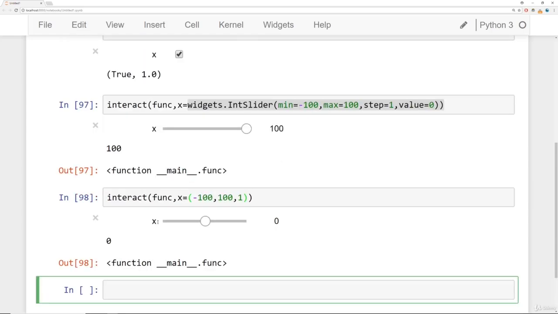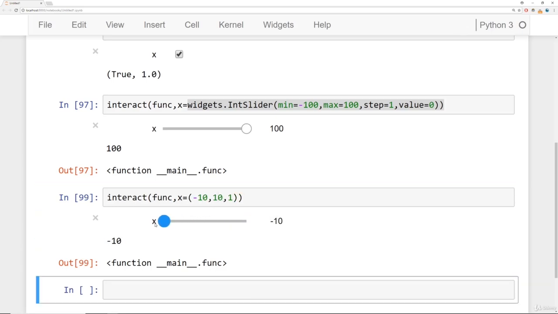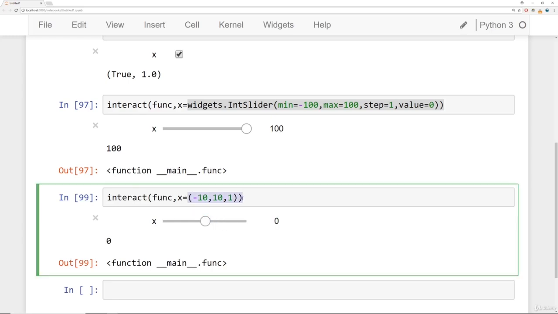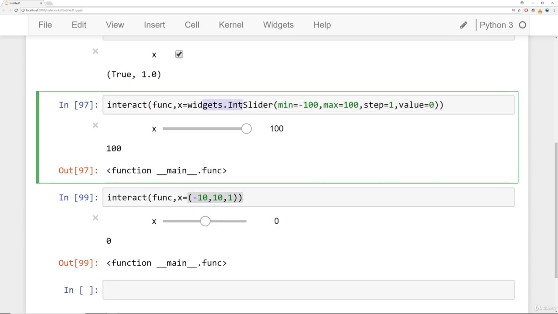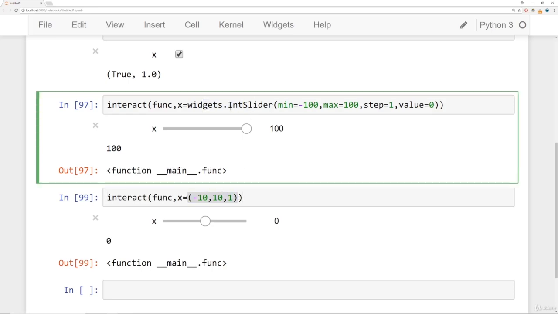And then when I run this, notice I get back the same thing from -100 to 100, or I can go from -10 to 10, rerun this, and here's -10 to 10, step size of 1. This is known as an abbreviation of this widget right here, because now I'm just passing in an abbreviated tuple instead of calling integer slider.